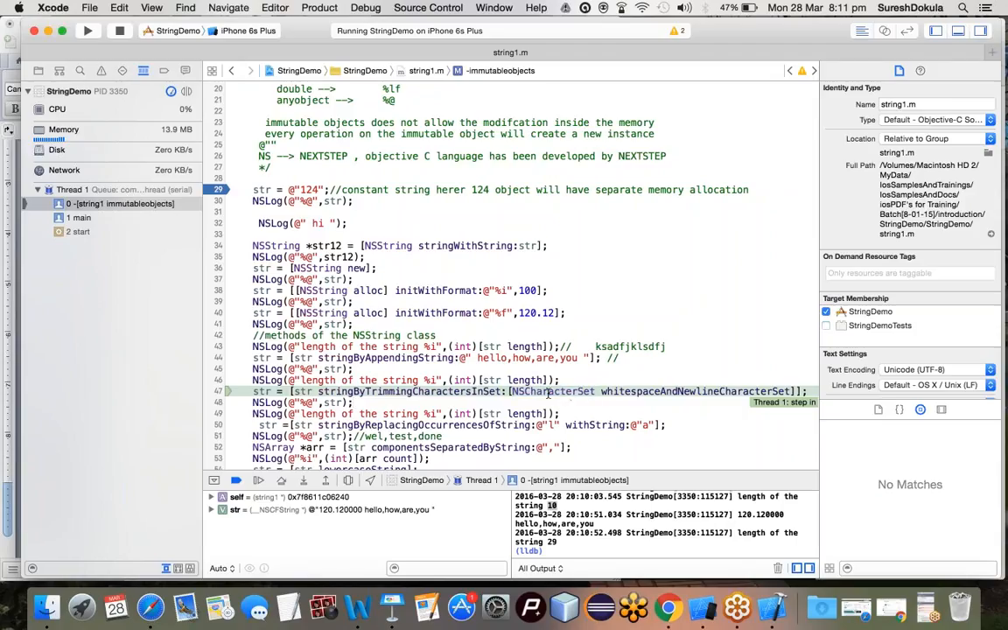NSCharacterSet is one of the classes. This class holds a collection of characters. It has one method called whitespacesAndNewlines character set, which means I'm creating one object that holds white spaces and new lines. If any of these characters are found in this string as a prefix or suffix, those characters will be trimmed from the string using this method.